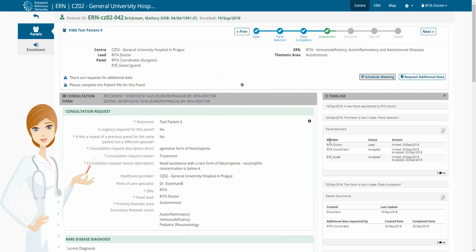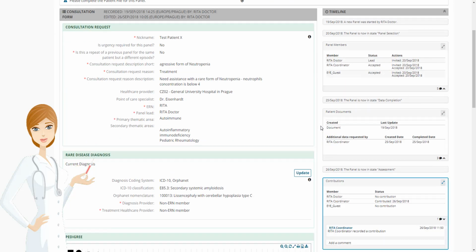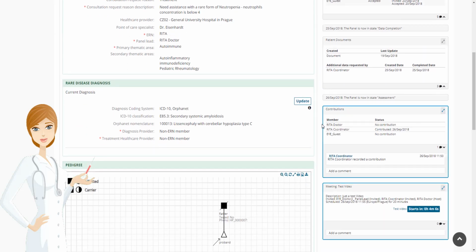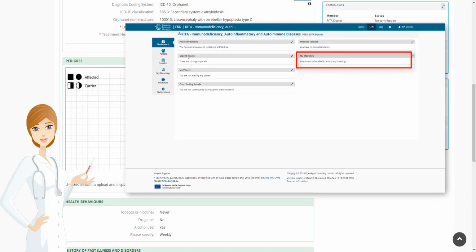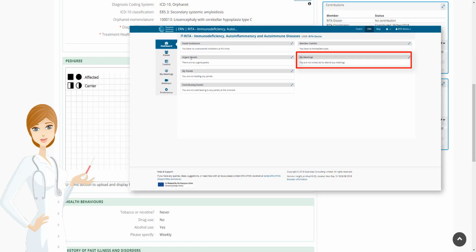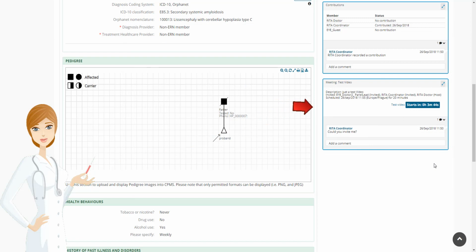As soon as the meeting is created, each invited participant will receive a notification by email. It will also show up on the My Meeting widget on the ERN dashboard. The meeting itself will appear in the panel on the timeline. To enter, simply press the countdown.